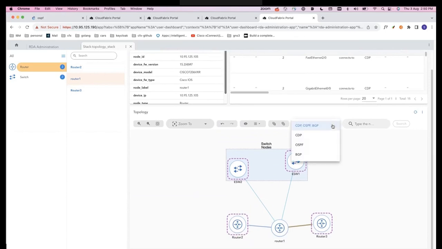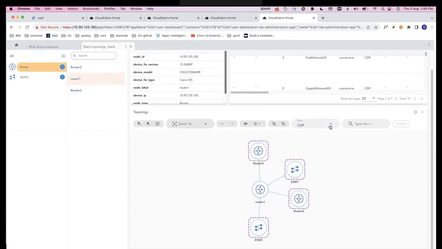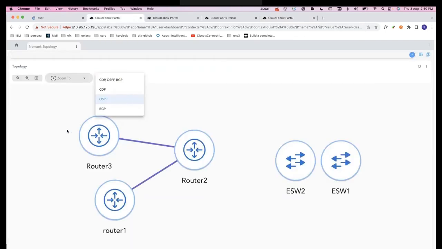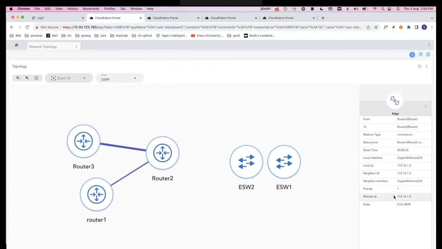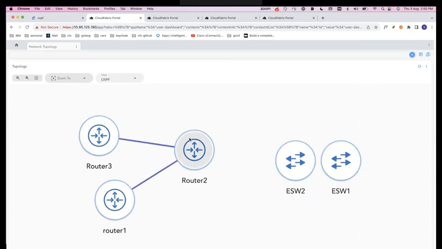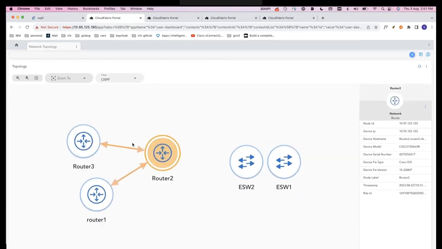Again, you can select which topology type you want to see, and you can see those topologies by selecting here. So when you select a node in the topology, you can get similar information about the node on the right side, and you can click on a link and you can get the link properties on the right side as well. Clicking anywhere else in the topology automatically unselects the node. Clicking on a node or a link selects it and shows the information.